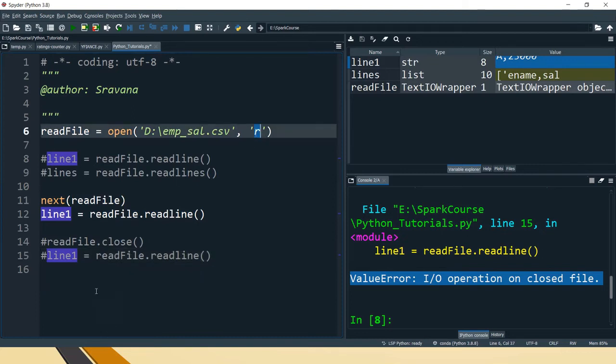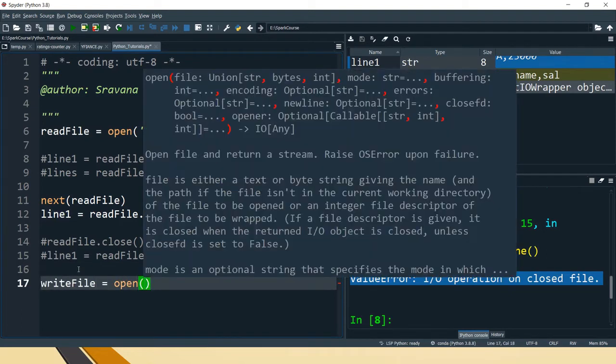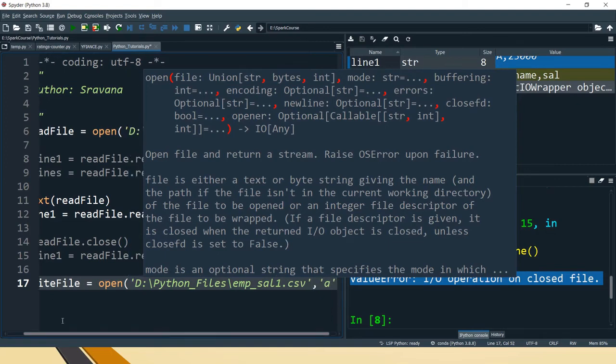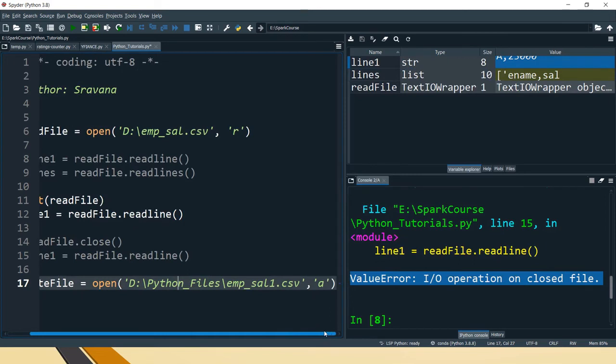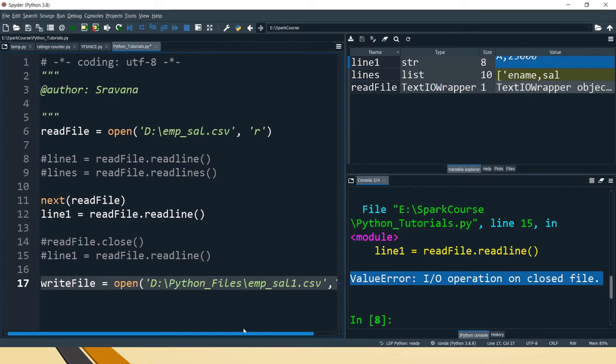Now we have read it, right? So let's see what we can do for writing a file. Now I'll create some write file, and the same function open, and here I'm creating a file, emp_sal1.csv. This file is not there in my folder, so let's see what it will do, and I'm writing that in the append mode. We can write in w or a also. Just for the example, I'm taking this a here.